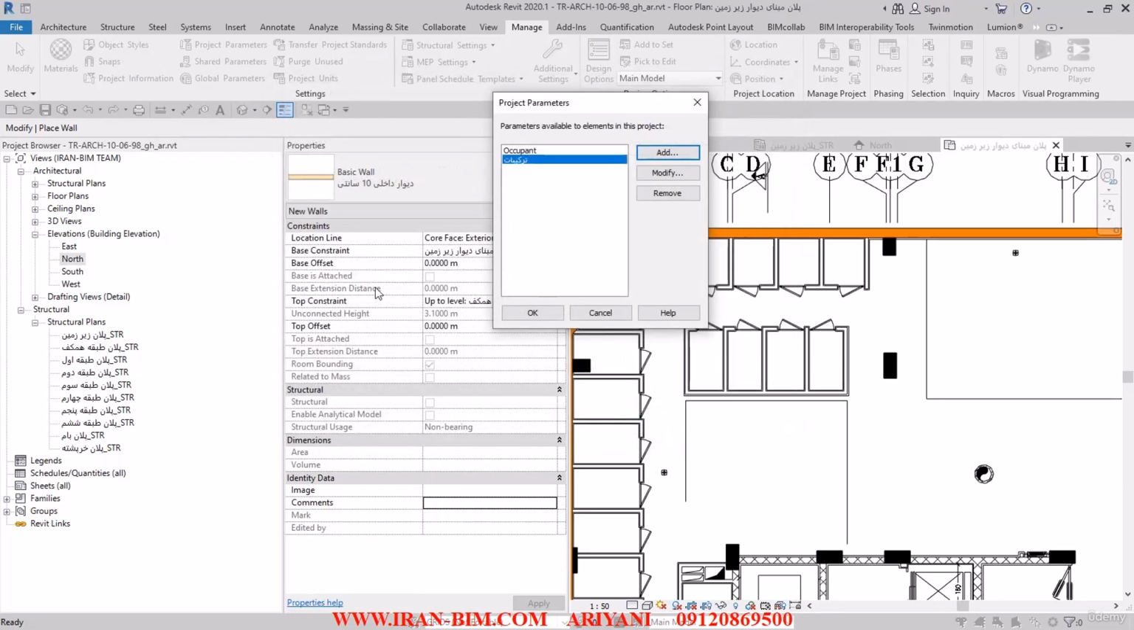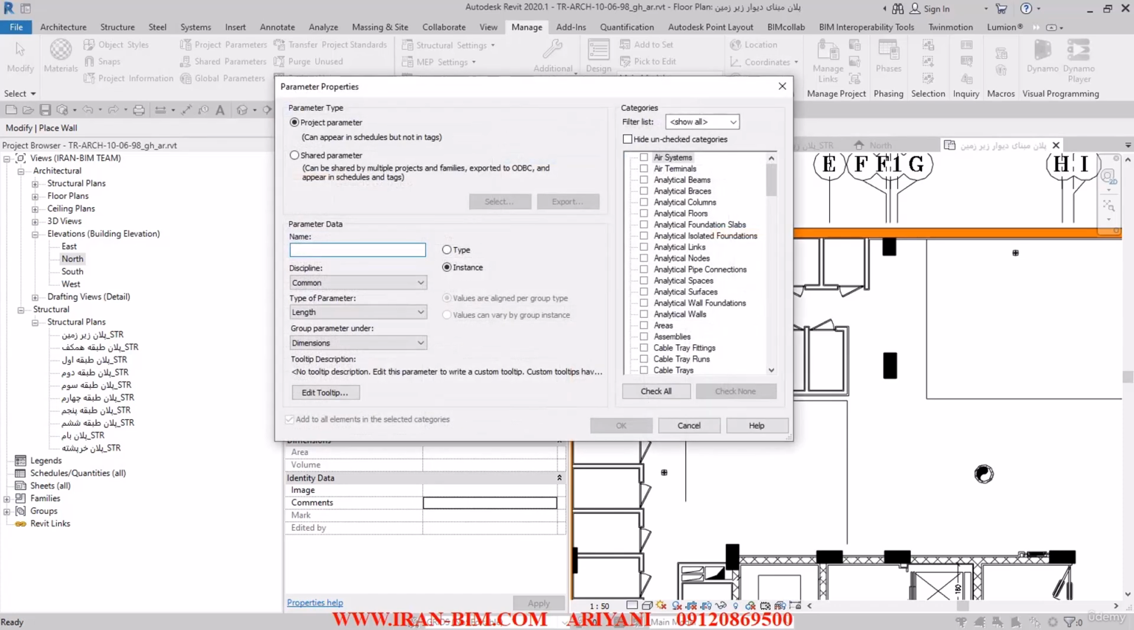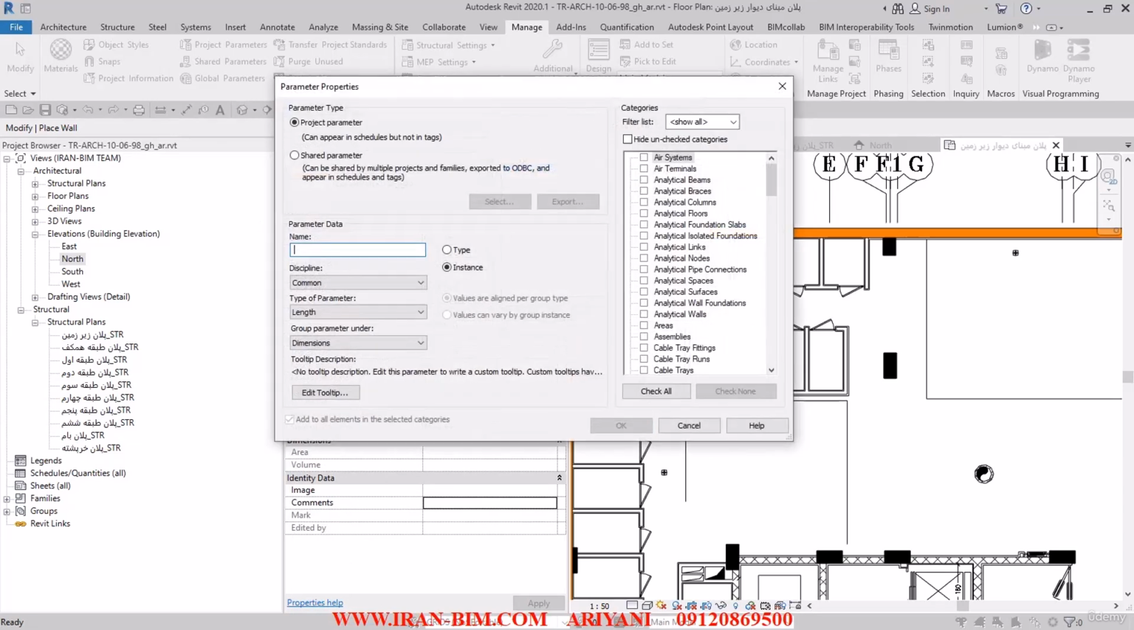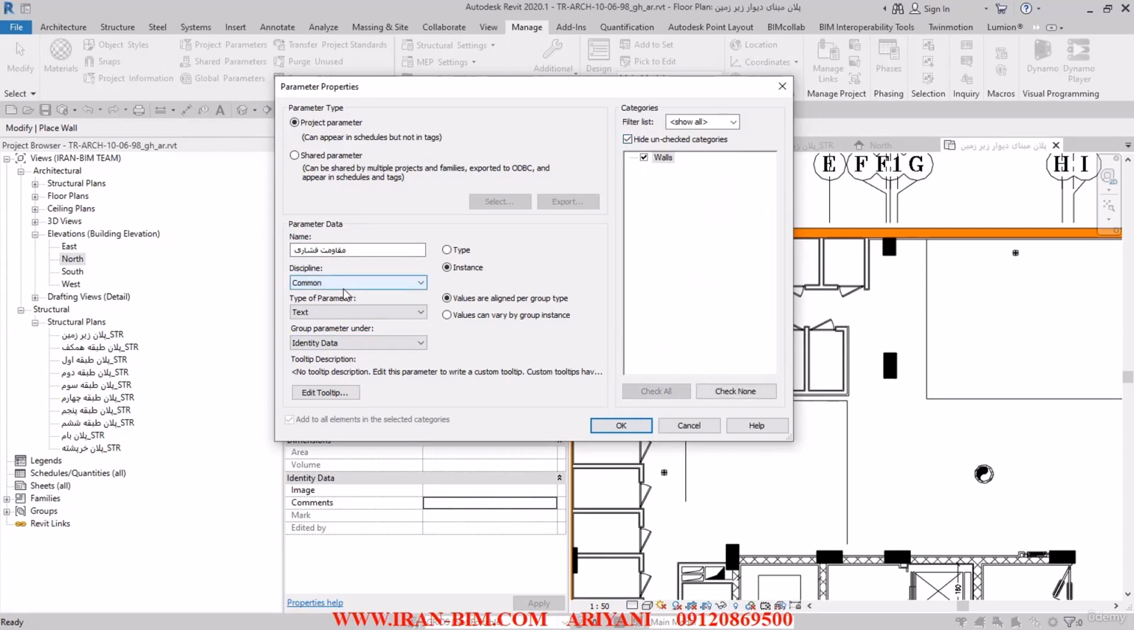I hit OK, and then I add again. And here, for example, I'm going to write the mass volume of concrete. I choose the following again as common, and then text, and then identity data. I check the box for walls, and I hit OK again. So let's add again, and this time let's write pressure resistance. The rest are common, text, and identity data as before, and I check the walls box again. I just added the information in this part as an example, but you don't have to do it necessarily.